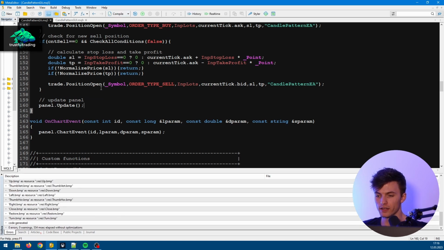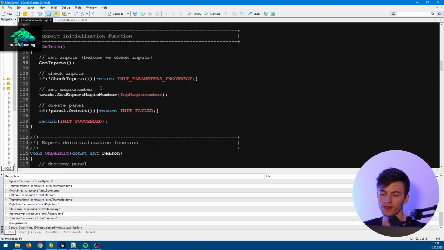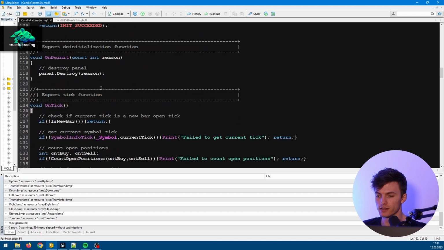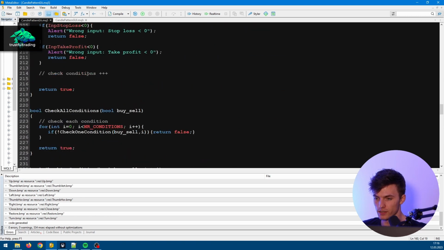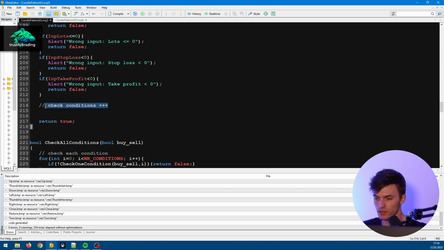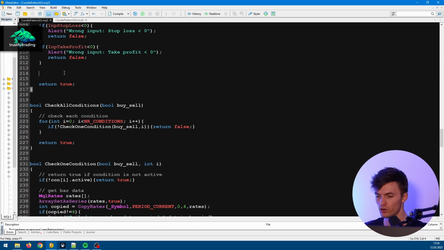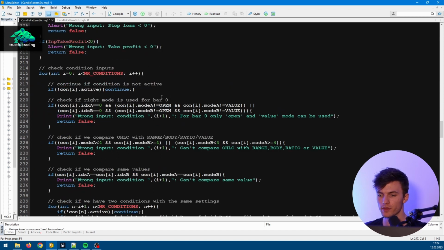And now the only thing we need to do to have a better optimization is to add this code in the check inputs function. We added a note here in one of the previous parts. And this is the last step we need to do to check for the condition inputs. Here again, I will just paste the code so you can pause the video. The code is here after this take profit if statement.